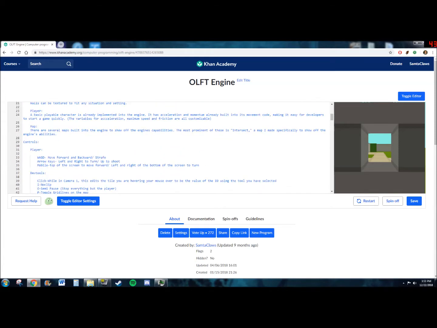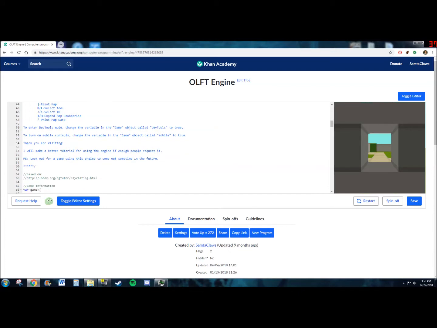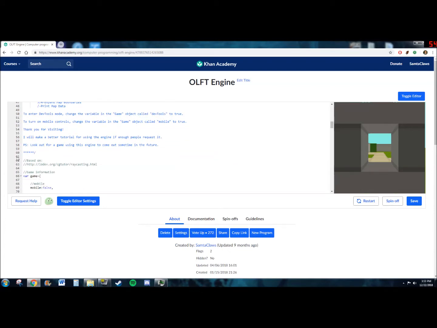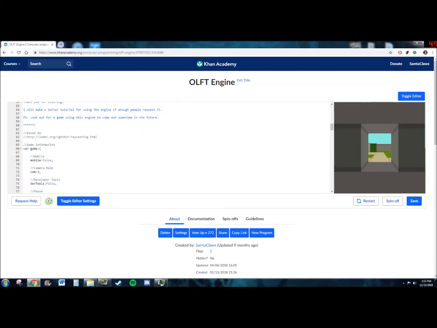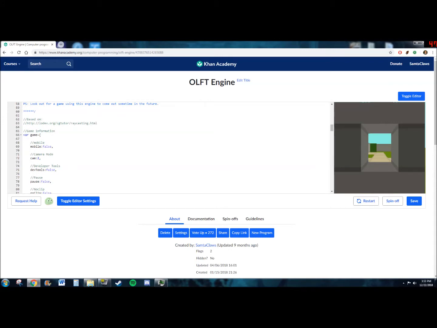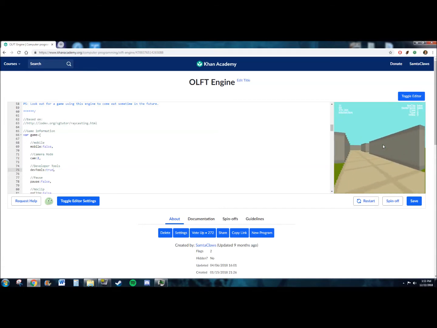First thing you're going to want to do, you're going to scroll down from the start of the description all the way down to the game variable where it says DevTools. That's on line 75. If you change that from false to true, you'll get these new tools on the top of the screen inside the game. These tools are pretty important for the game itself, at least when it comes to editing levels.